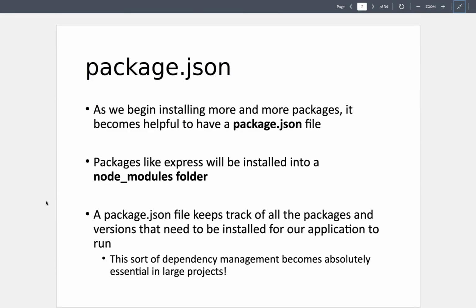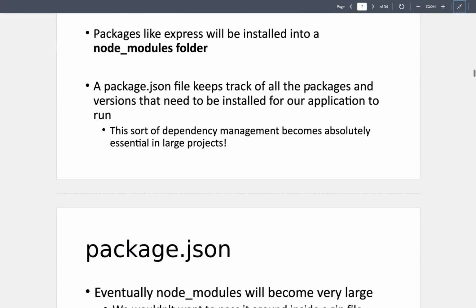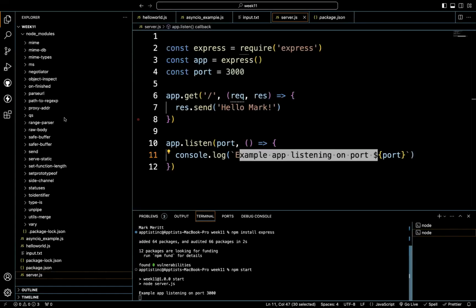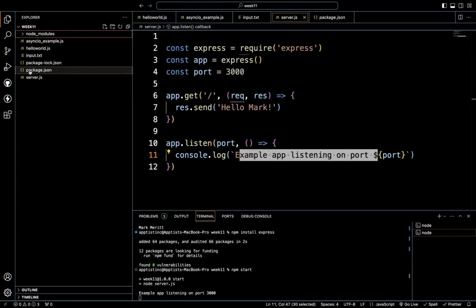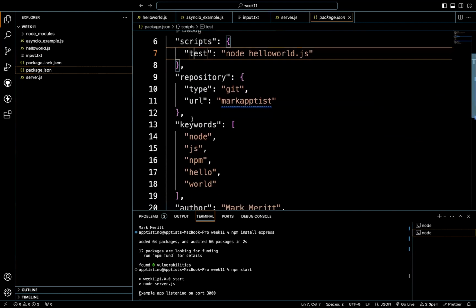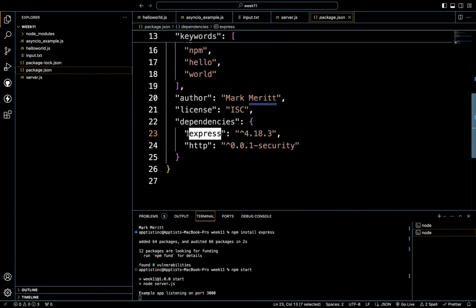Package.json, we use package.json to create our npm project pretty much. So it holds a file tracking all the information for the application we're making. Also all the packages we're using as well. So if you guys look at package.json, you should see all the packages we're using, like Express and HTTP. Also what version you are as well.